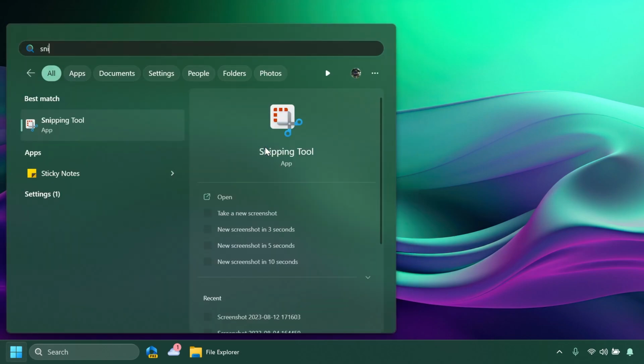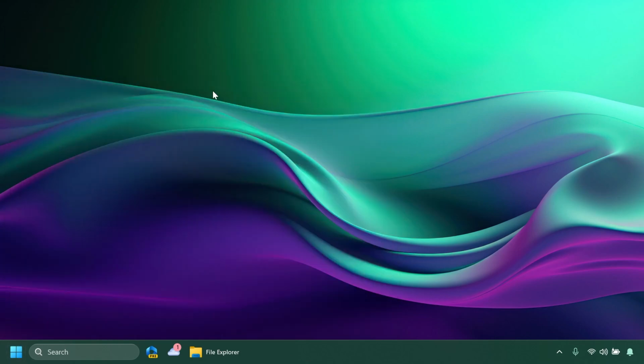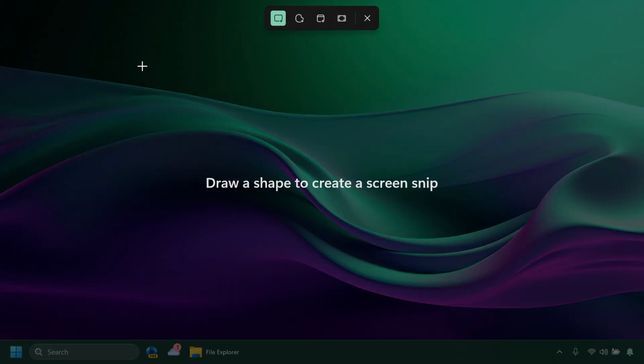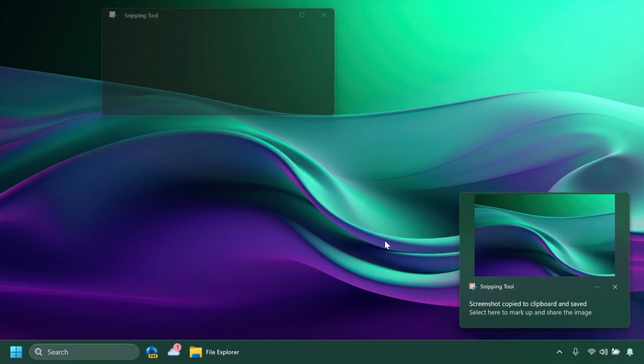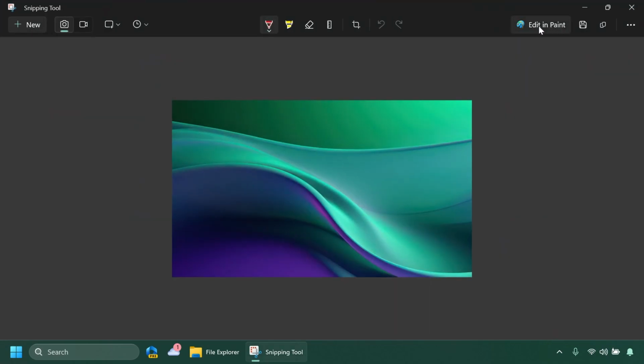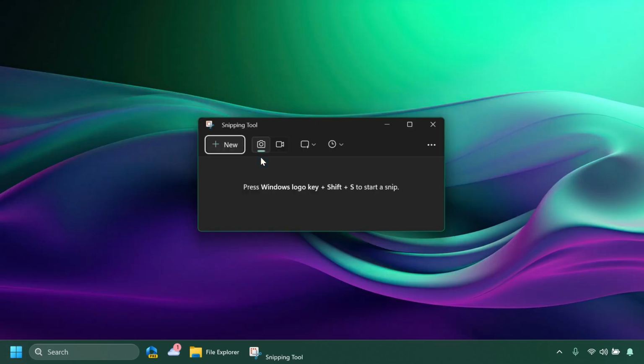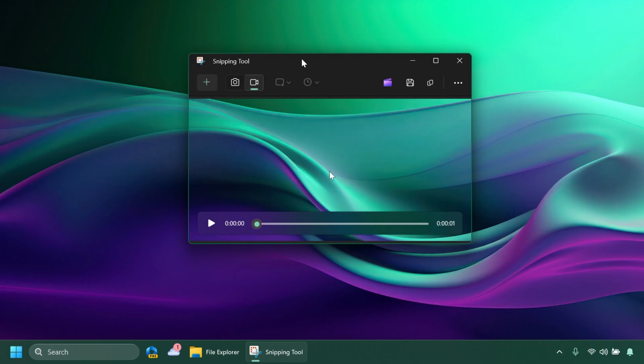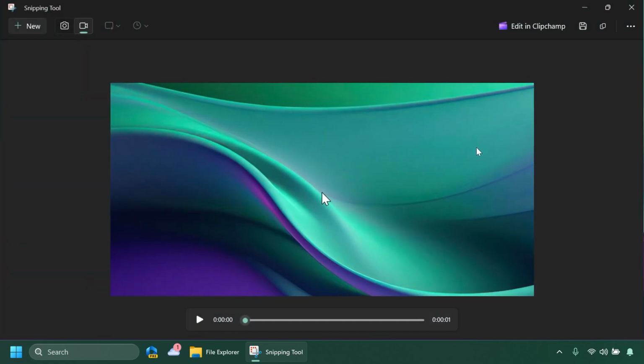Also, the snipping tool app has been updated to have some new additional options. For example, if I'm going to make a screenshot here and then open this up with the snipping tool, we're going to notice a new button here which will allow me to quickly edit this in Paint. And also if I do a recording very fast and then open it in snipping tool, you'll notice that we have also a button for editing in Clipchamp for videos.